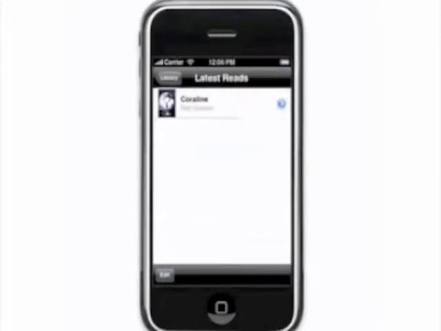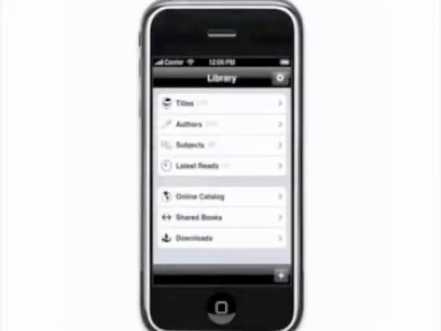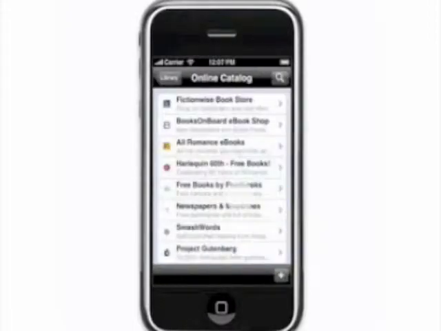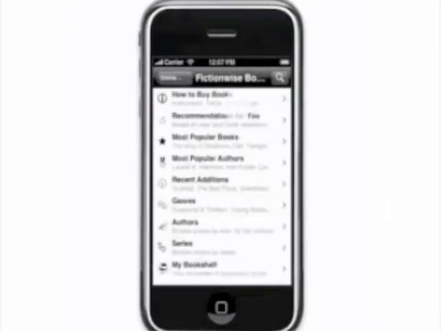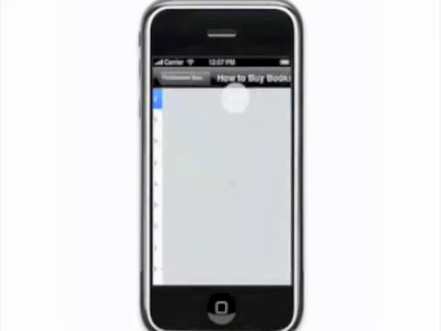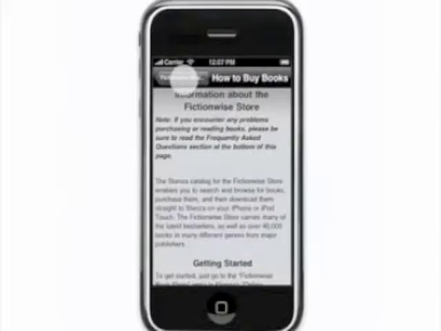Okay. The online catalog. So that was all your library functionality and all your reading functionality. This is how you obtain content. As I said, there's about 50,000 free books that are accessible through Stanza, and 50,000 paid books that are accessible through Stanza. So you can actually download Stanza for free and start reading a bunch of books for free without ever paying anybody anything, which is cool.